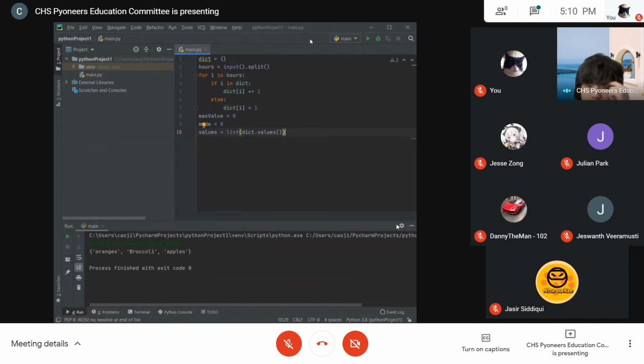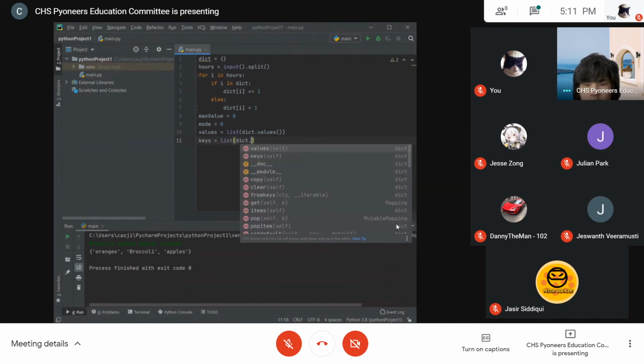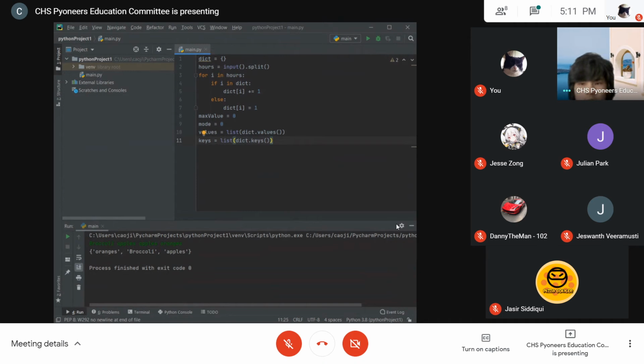What this does is take all the values, which is the amount of times each number of hours appears, create a list of those, and set that to values. We do the same thing with the keys: keys equals list of dict dot keys. And then we have to iterate through the lists to see which one has the most occurrences. We're going to do this using a range-based for loop, because that way we can go through both of the lists.